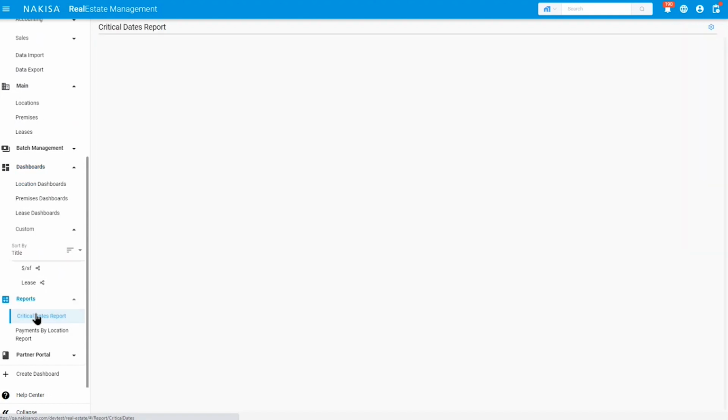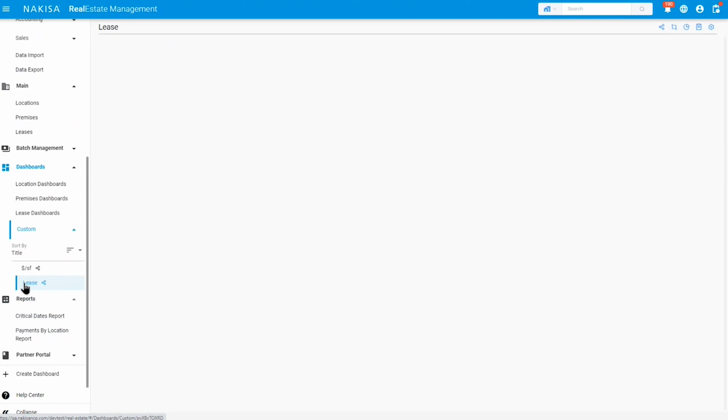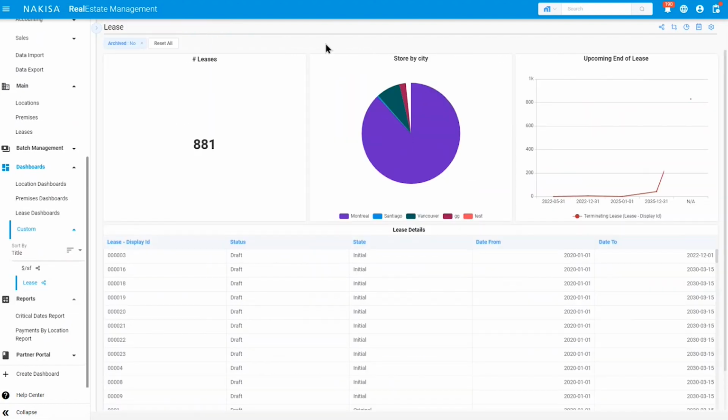Within your reports, you always have your critical dates reports. Keep in mind that anything can be extracted within Excel, and you could really play with that information and filter depending on the type of information you want to have appear within that report. You also have the ability to create custom reports. For example, here you'll see you have the ability to create different types of charts and really display the information once again that pertains, for example, to any store by city, to any lease details, number of leases within the system, or any other type of chart that is important for you as a user.